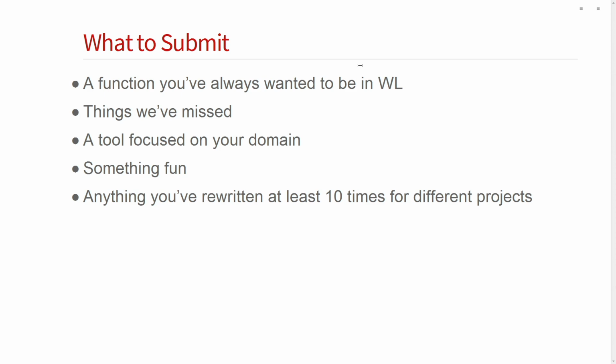Also, anything that's really focused on your domain, something niche. If you have some computational tool that's about only orchids, right? Computing heat transfer on the leaf of an orchid. Sure, let's put it in there. It's probably never going to be something we want in top-level Wolfram Language, but it's good for the function repository. There might be 10 other orchid people, and they'll all like it.